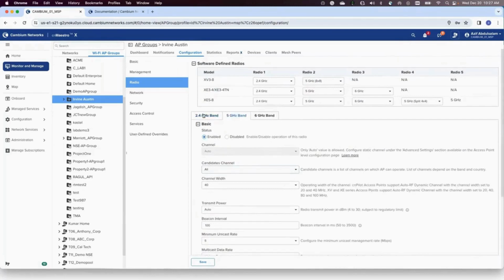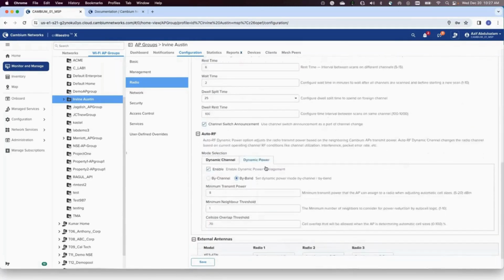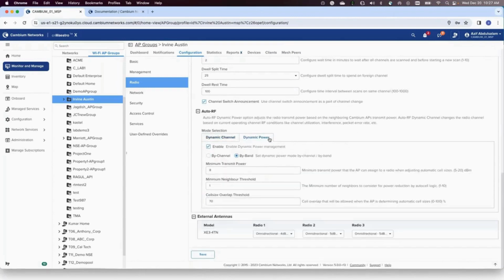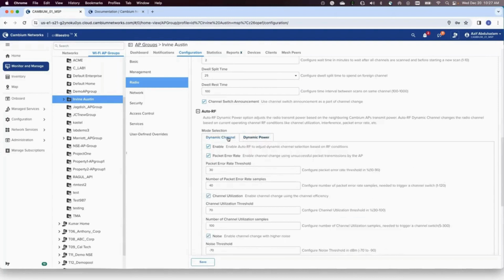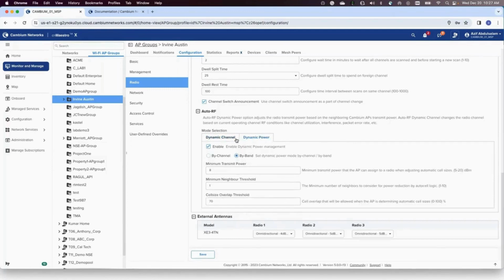Now we need to click on apply. Another question that usually comes up is, can I do this together? Yes, you can do both dynamic channel and dynamic power together. In the previous version it was a drop down. Now we changed it to two tabs so that we can avoid the confusion.